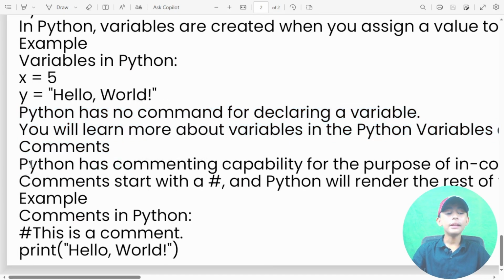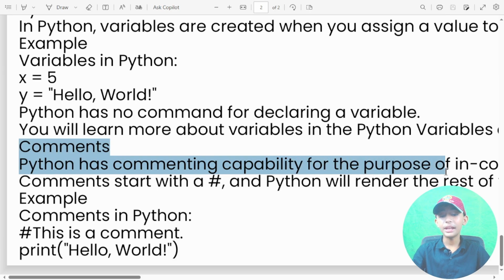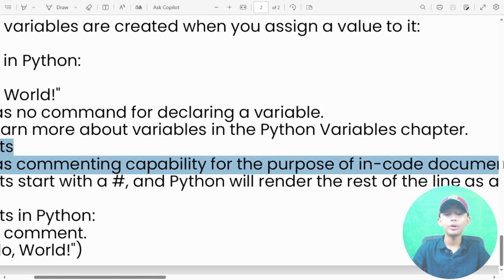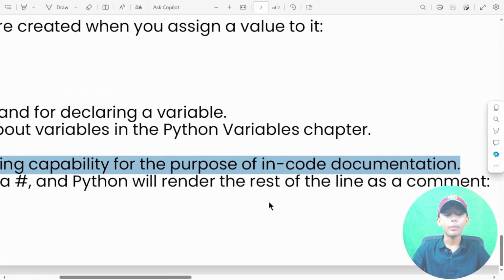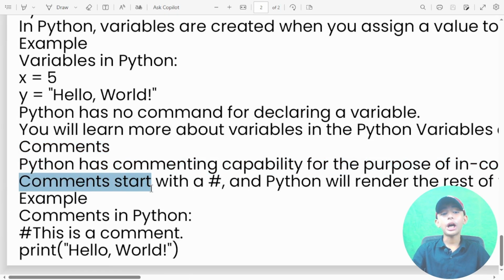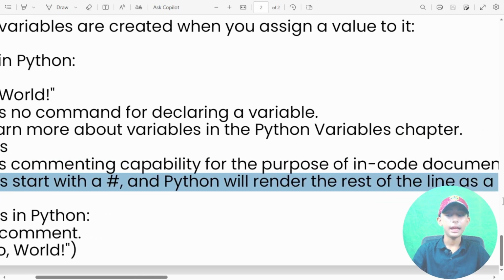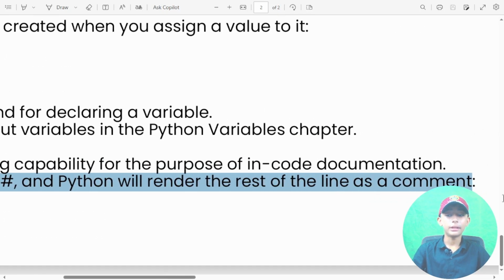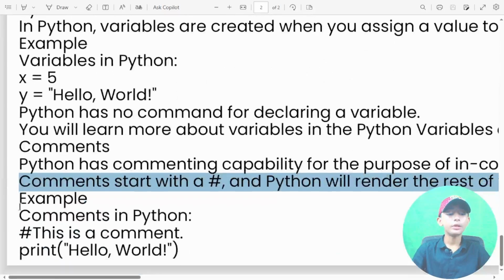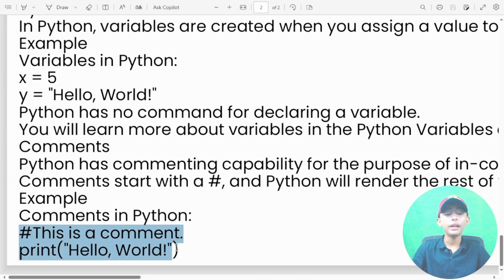Comments. Python has commenting capability for the purpose of in-code documentation. Comments start with a hashtag, and Python will treat the rest of the line as a comment. For example, comments in Python. Comments are defined like that. Here you can see it like that.